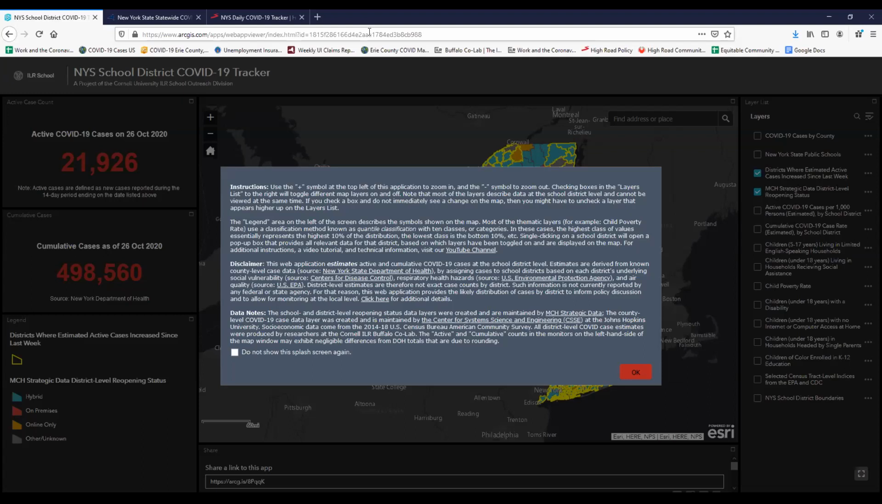In order to get to those estimates, we rely on county level data and some statistical analysis. And so for that reason, we do build these as estimates and not exact case counts by district. Rather, again, the goal is just to provide some finer resolution, more detailed information on where active and cumulative cases have been showing up across the state.